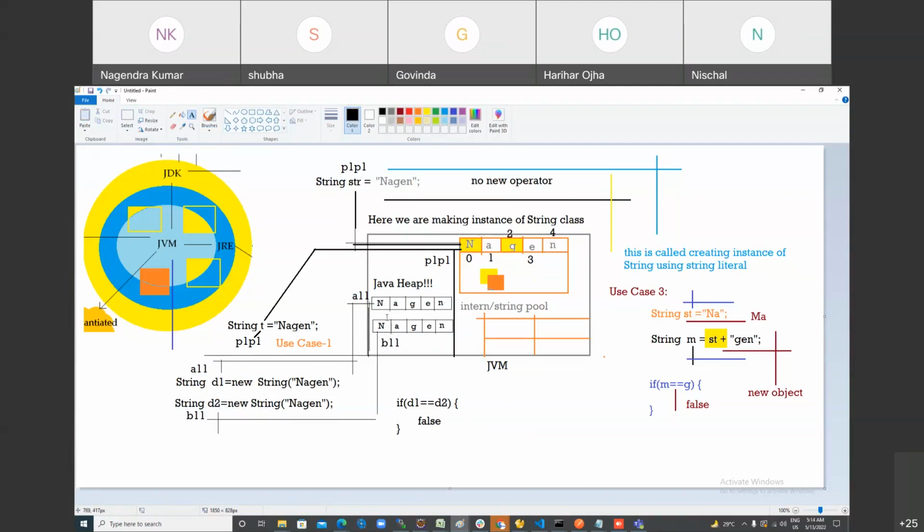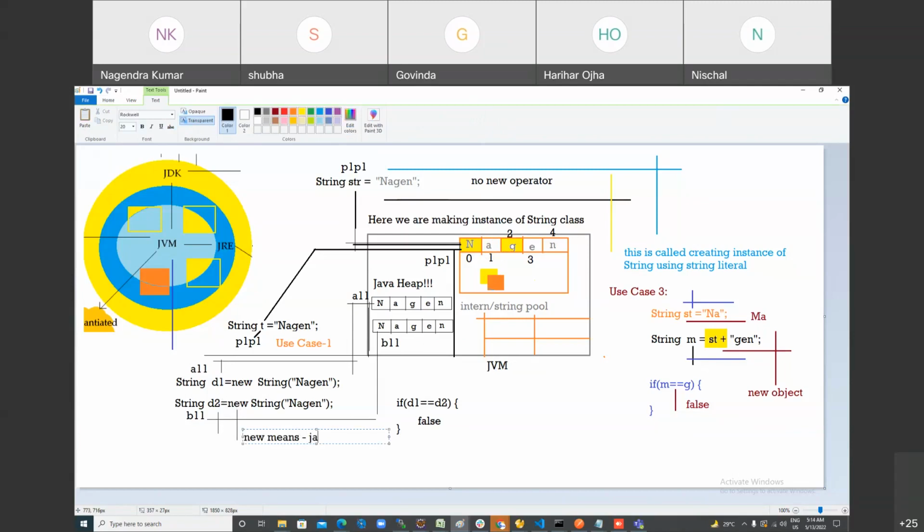They have different uses, and I'll tell you what the uses are soon. So this is the concept. When you create a string object without the new operator, it will go to the intern pool. But when you use the new operator, it is always in the Java heap. New means Java heap.